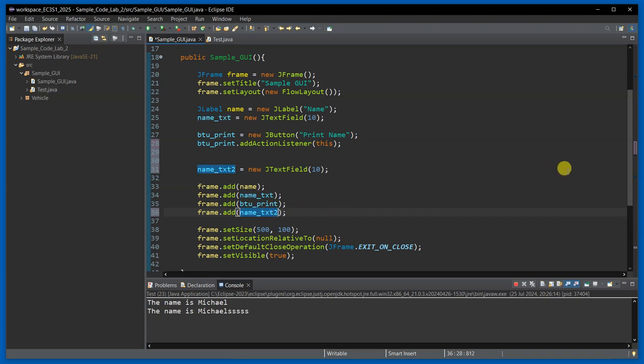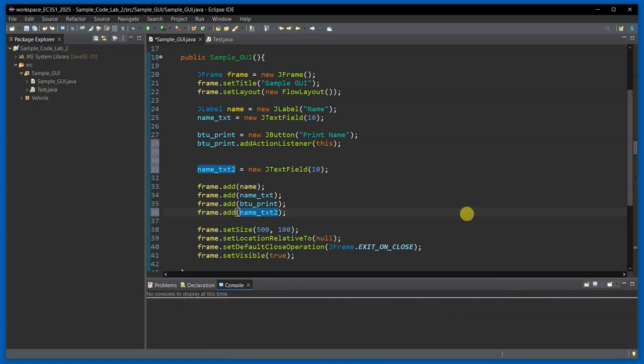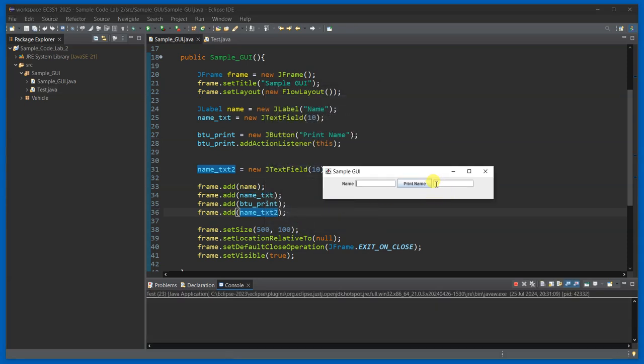So now when I run the program for a second time, I'm just going to kill everything first of all. And if I run the program again, see, now I've added a second text field. So you can add different buttons, different text fields, different labels, etc., and you can add functionality. When you press the buttons, it does something.